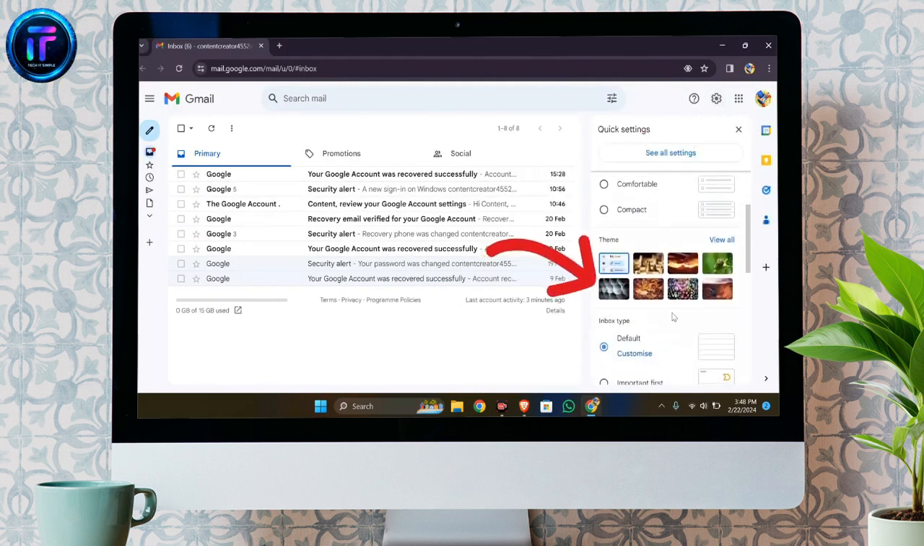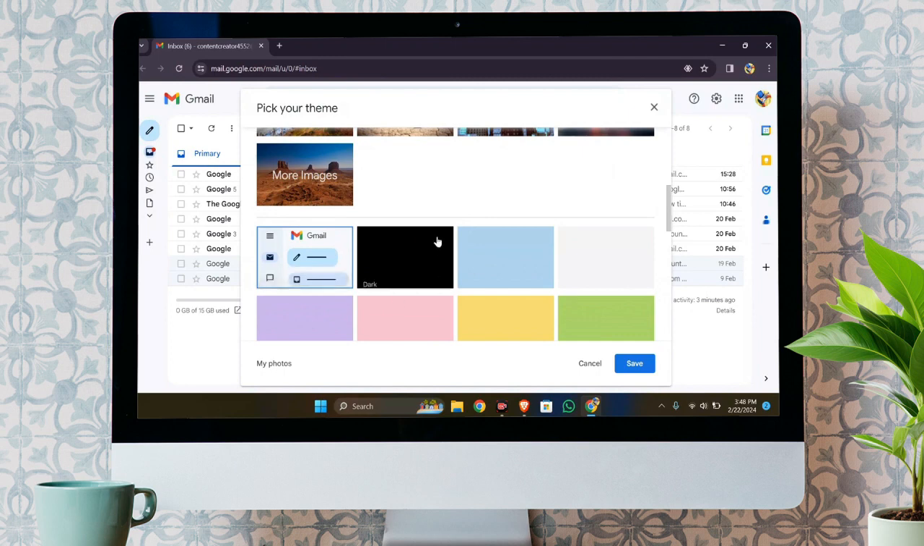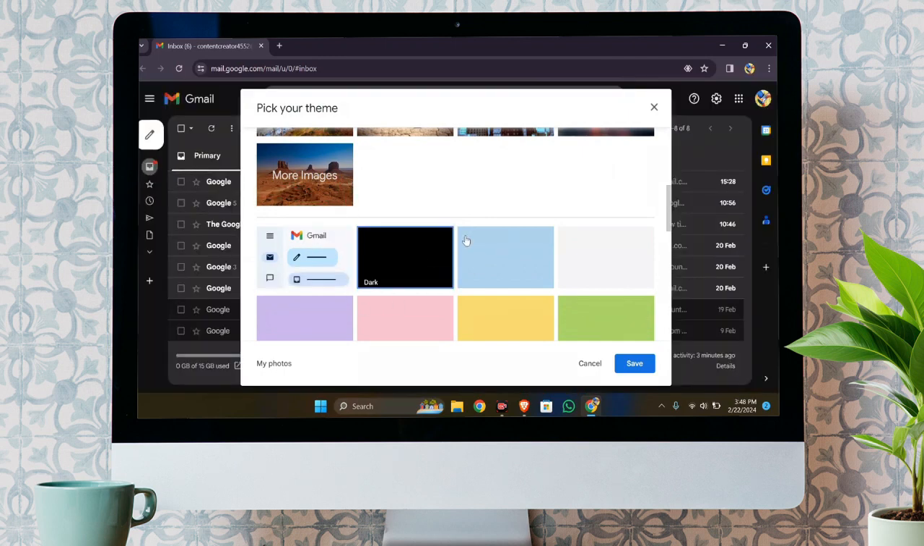From there, you will get this Themes option. Click to view all. Now, you just simply have to scroll a bit, and you will get this dark theme here. Simply click on that dark theme, and your Gmail will turn into dark.